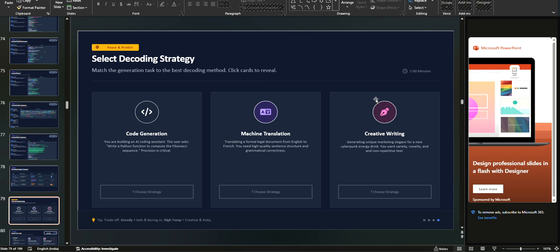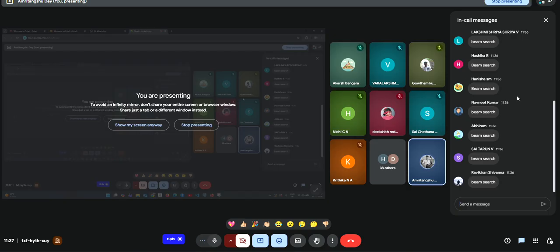Next is creative writing. So basically the task is generating unique marketing slogans for a new cyberpunk energy drink. You want variety, novelty, and non-repetitive text. So what decoding strategy are you going to use? Sampling, says Hashika. Hashika says sampling. Okay, any more answers?